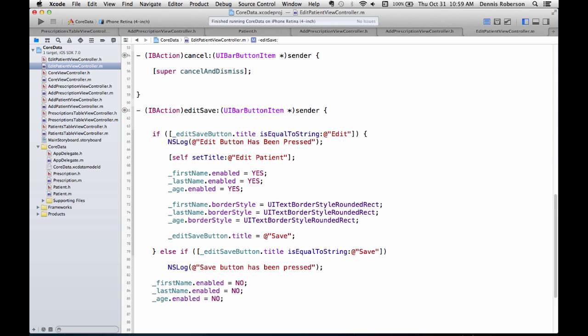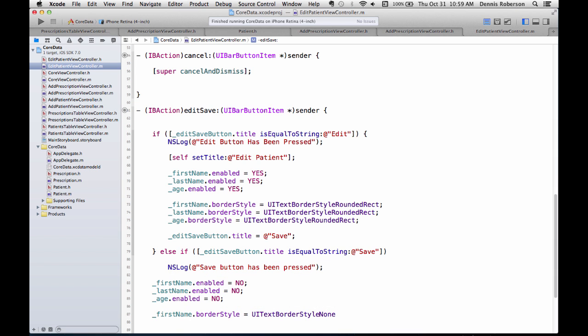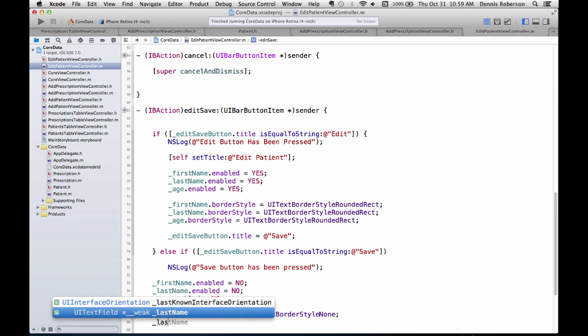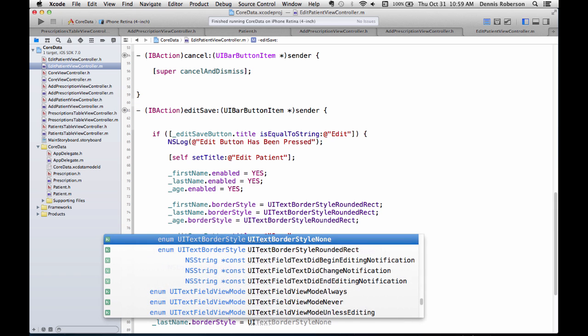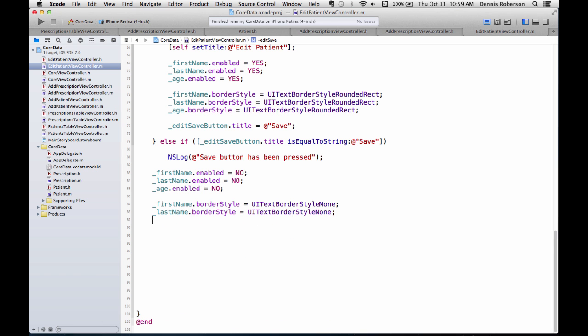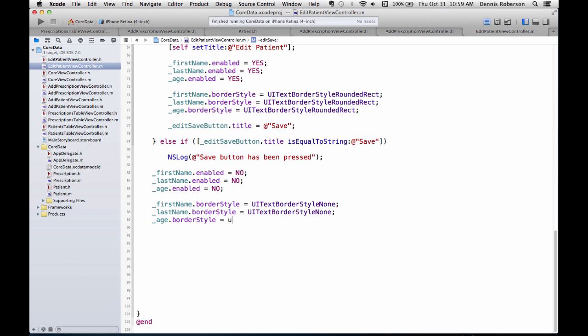Now we'll reset the border styles back to none. First name border style equals, and recall we have to use UI text border style, and this time we want none. And from now on, it should default to that, and we'll use last name dot border style equals UI, and it does default to none. And then we need an age dot border style equals UI border style none.